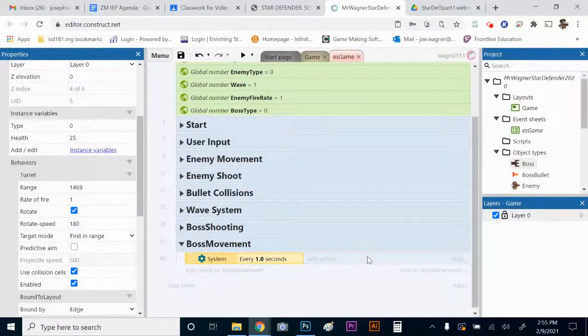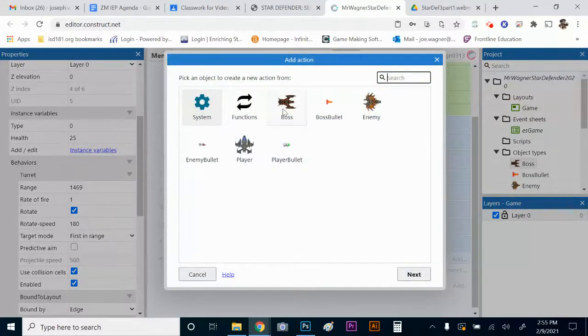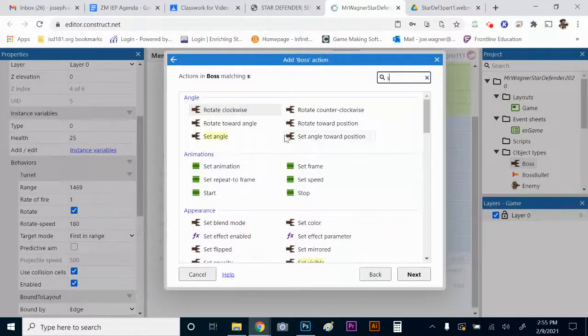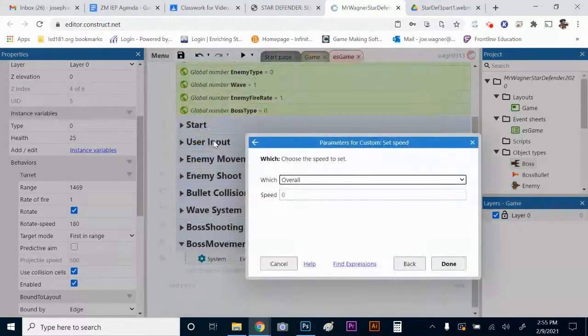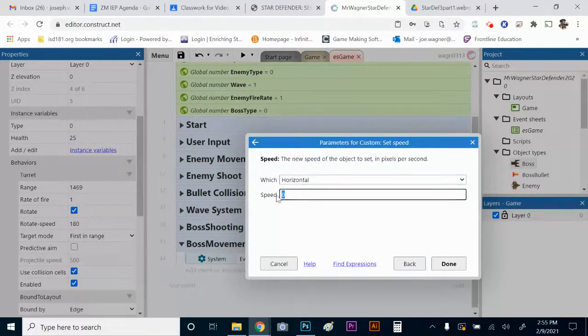Perfect. And what we're going to do is for the boss, we're going to set his horizontal speed. So the boss uses custom movement, and by default, I don't think it has a lot of speed. So we're going to determine what his speed is going to be. So every 1 second, we're adding an action for boss. Let's just go ahead and type speed. And we want custom movement set speed. So you want the set speed with the wrench. Okay, and you want to make sure that it is horizontal because he's only moving left and right. And we're going to have that speed go to 200.